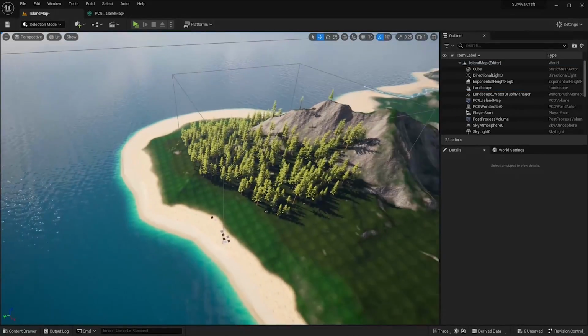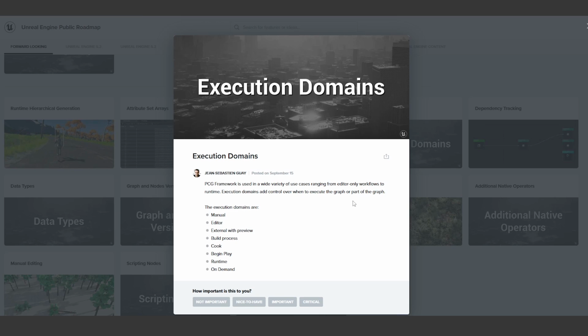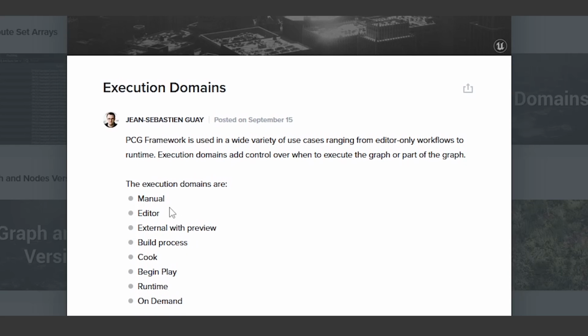Now, where the execution domains come into play is it adds control over when to execute the PCG graph or, say, part of the graph. So they're adding more different things that you can call, things like the manual execution, editor execution, internal with preview, build process, cook. We're going to have a begin play node, runtime, or on demand. So just more different options for when you want to execute your PCG graph or certain parts of the graph.